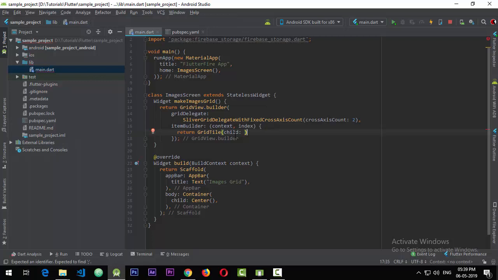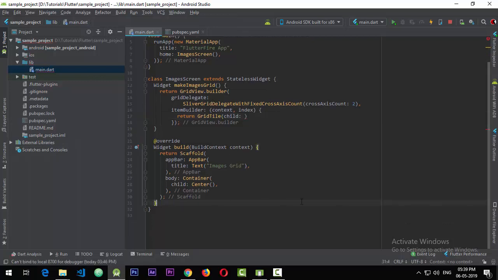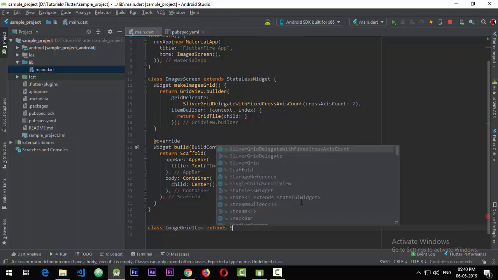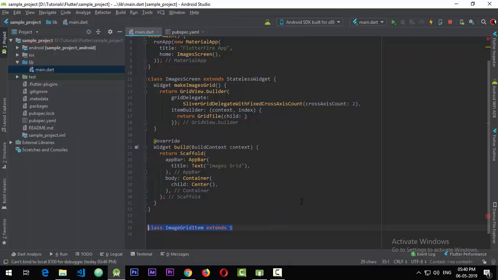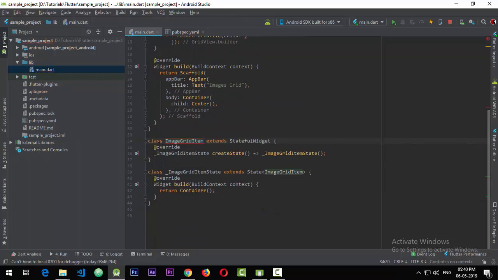For that purpose, we want to create a new widget. We'll create it down here and call it image item, or rather ImageGridItem, to be more specific. We'll make it a stateful widget. For making a stateful widget we can use the shortcut stful, and we'll call this ImageGridItem. It just creates the boilerplate code for us.